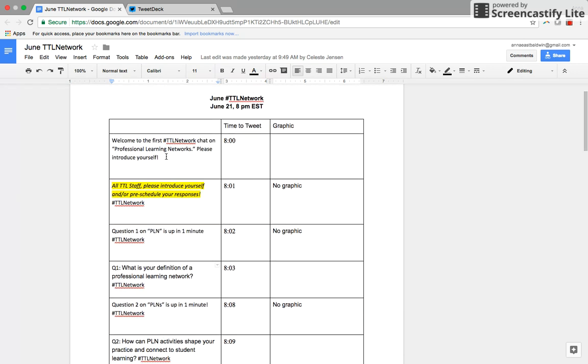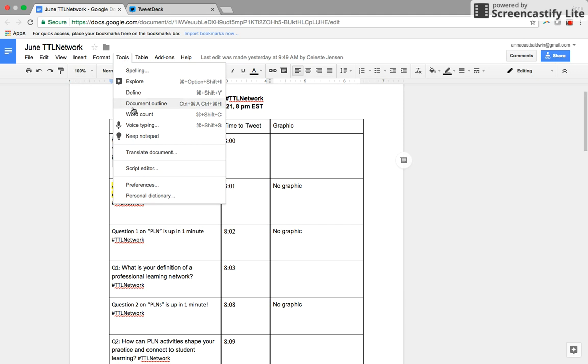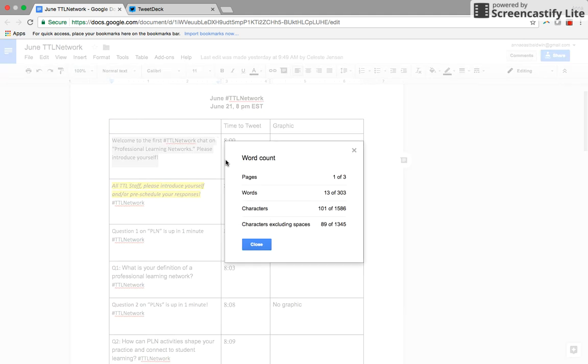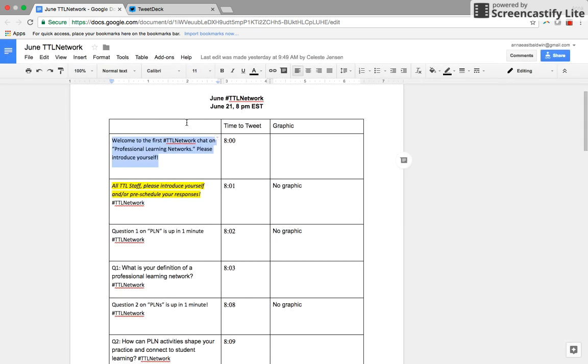So to make sure that your tweet is 140 characters or less, you can highlight it, you can go to Tools, Word Count, or you can do Command-Shift-C, and it'll tell you right here that it has 101 characters, so this one is fine. So the next thing I'm going to do is go to TweetDeck.